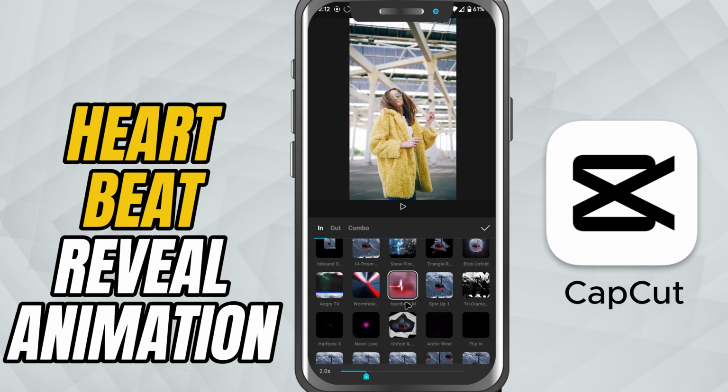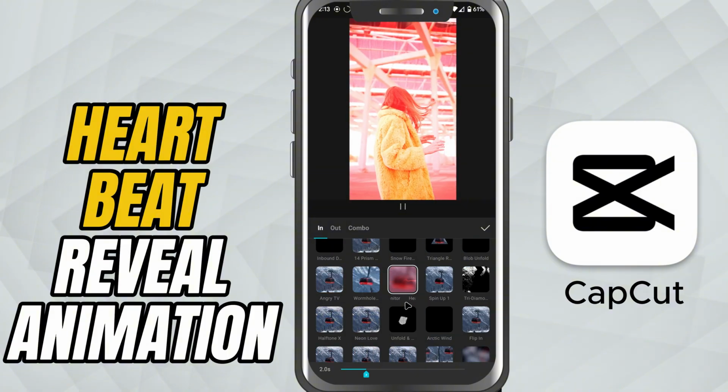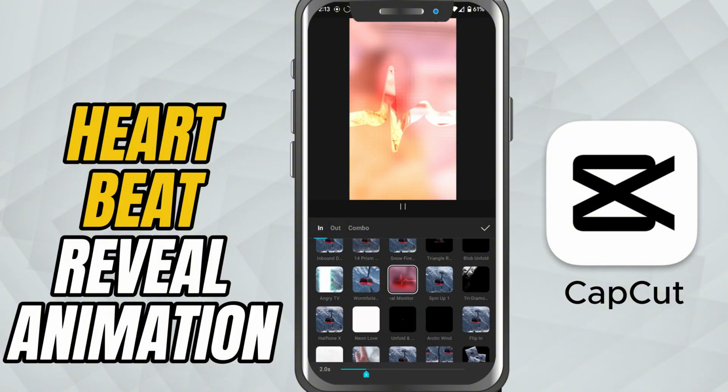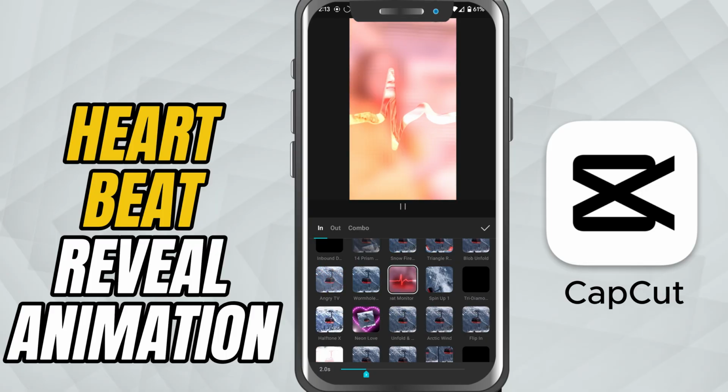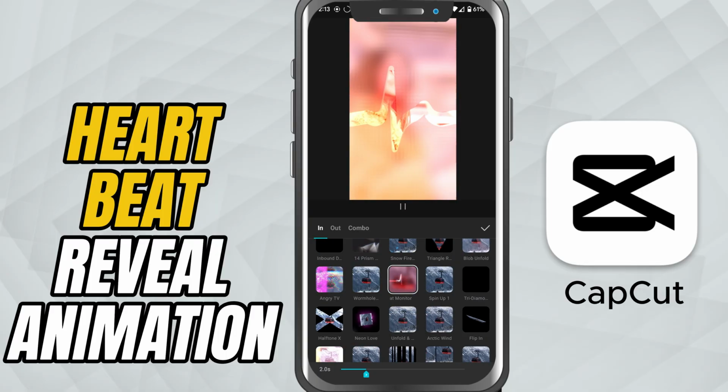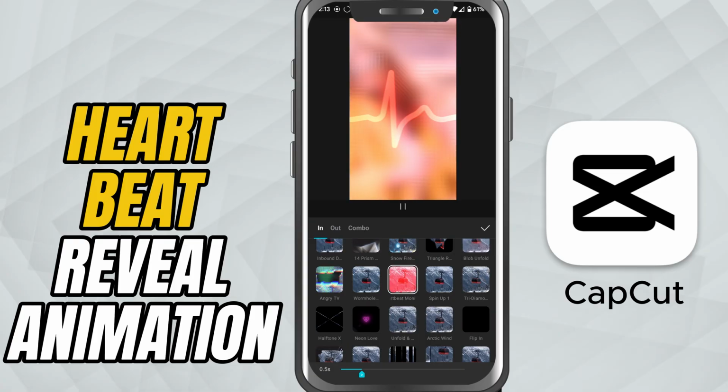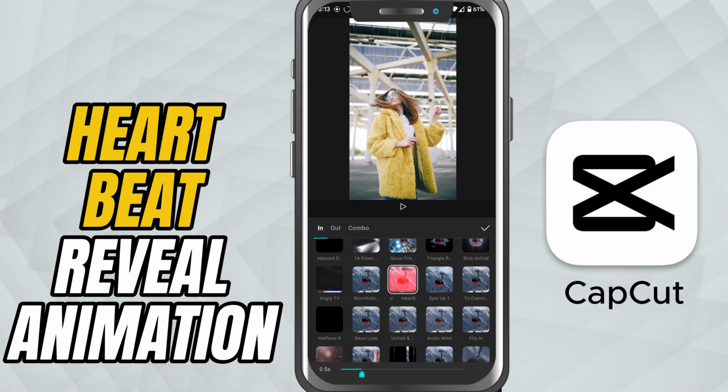Once applied, the video pulses in and out briefly, creating tension and emotional impact. In CapCut Mobile, this animation is applied directly to the video clip, not as a separate layer. Use the duration slider to control how strong the pulse feels.